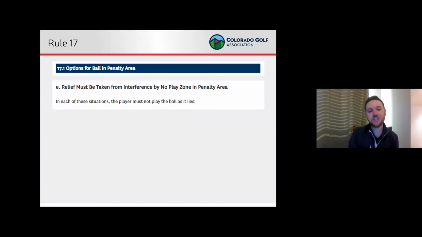But it says in each of these situations, the player must not play the ball as it lies. And again, we see the word must, meaning if you don't, then we're going to see later, Rule 14.7 is going to kick in and you've played from a wrong place and you're going to be penalized even further. So again, must infers you do not have a choice. The player must not play the ball as it lies.